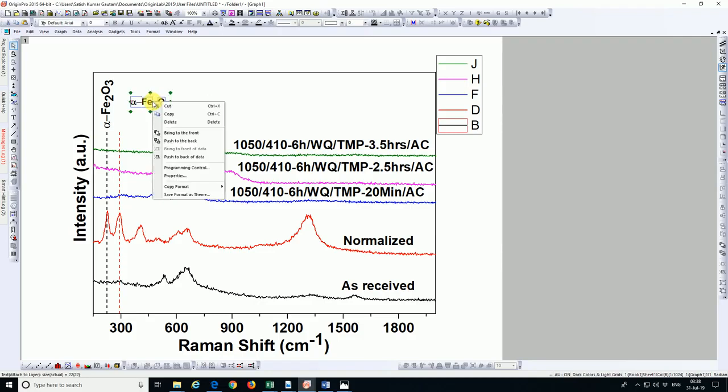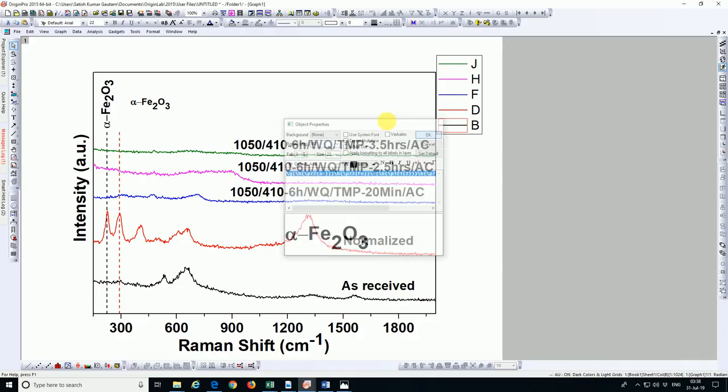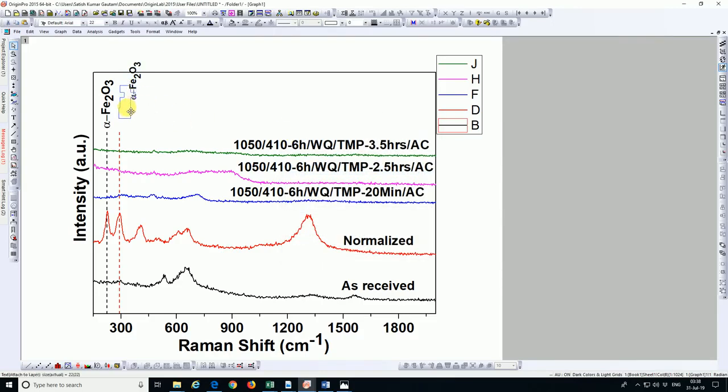Right click, select it and right click, go to the properties. Now you can rotate it and you can write it vertically. So I want to rotate it with 90 degrees and OK, drag it, put it on the top of this. Okay.